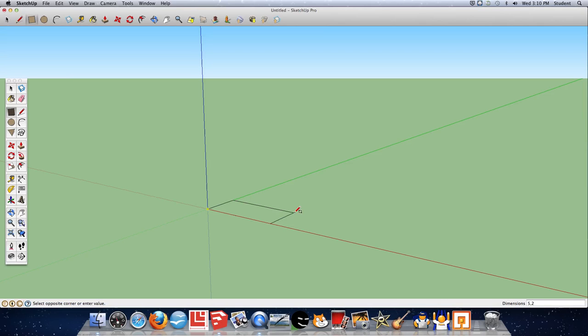Look down at the lower right-hand corner of the screen. You'll see dimensions 5, 2. You do not have to put in inches. SketchUp on these computers is already defaulting to inches, so it understands when you type in 5, 2, that means 5 inches by 2 inches. I'm just going to hit enter now, and the box disappears.